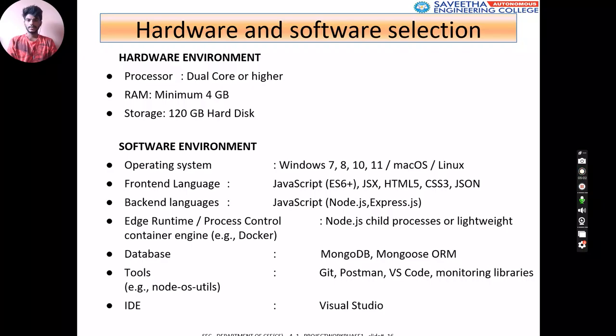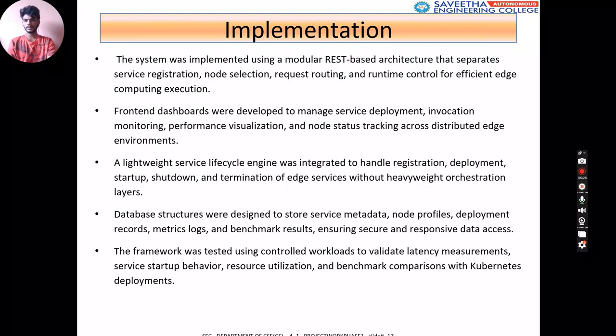Hardware and software selections. Hardware elements: processor, RAM, and storage are dual core, minimum 4 GB, and 120 GB hard disk. Software environment: our operating system includes Windows 7 to Windows 11, Mac OS, or Linux. Front-end languages include JavaScript, JSX, HTML5, CSS3, and JSON. Backend languages are JavaScript, Node.js, and Express.js. Our database uses MongoDB and the Mongoose ORM.